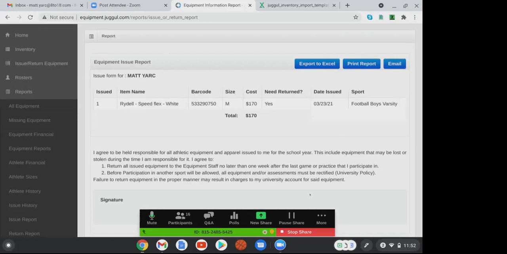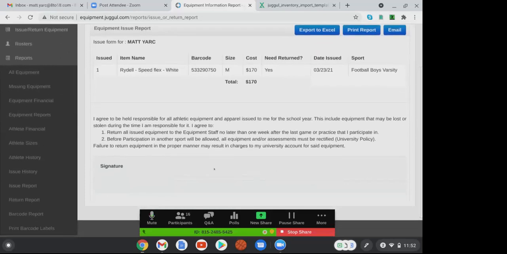I've also seen schools print this report, and when they print the report, they have the student athlete sign it. Maybe the parent signs it. It could all be based on school policy, but there's an option to do that.